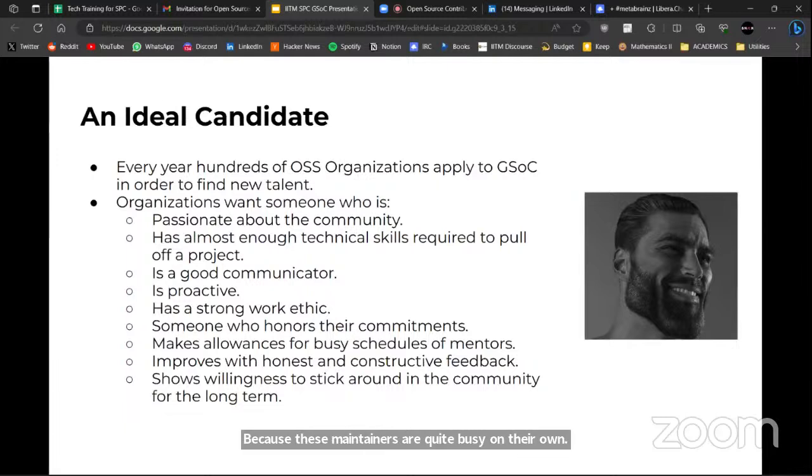And then honor your commitments. That's a pretty huge deal, because if you can't honor your commitments, you won't get selected at all.